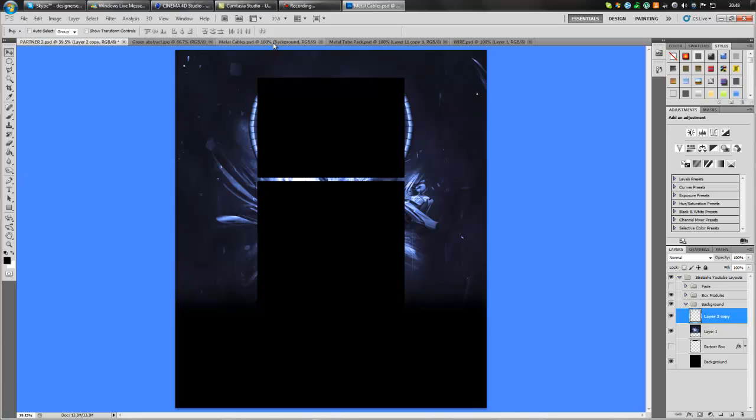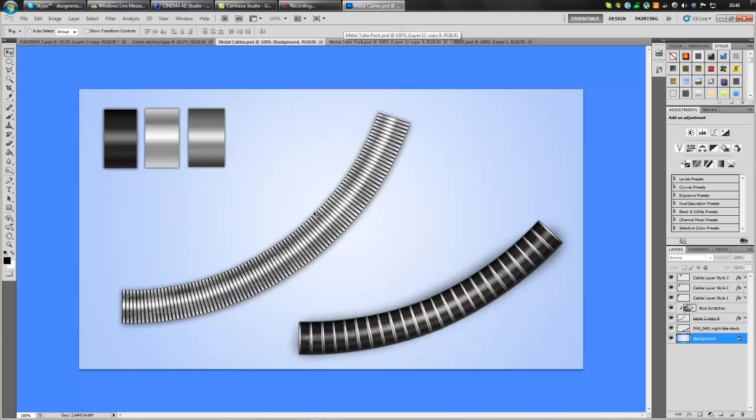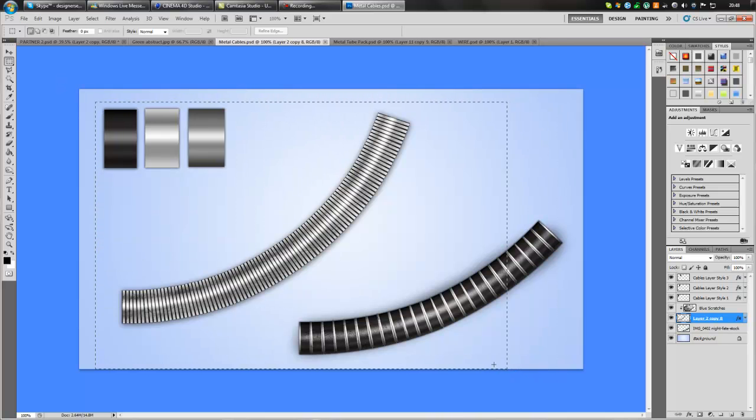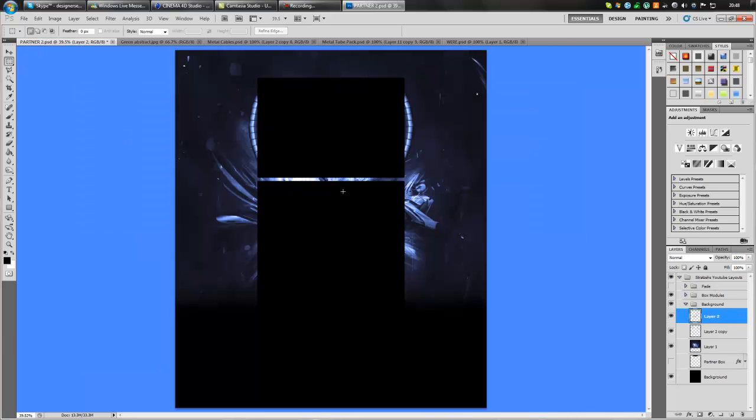So I'm going to put a couple more wires in, so I'm going to put this wire in here, layer 2, copy 8. So get your marquee tool, drag it over, then click on Control C, go onto your template and click Control V. Then click Control T and it should be here.